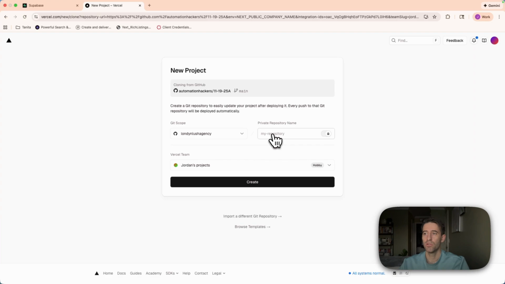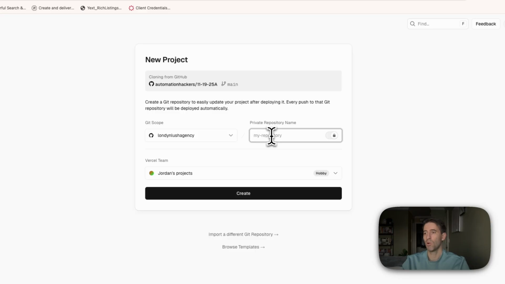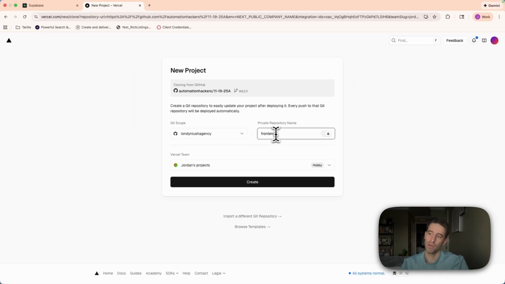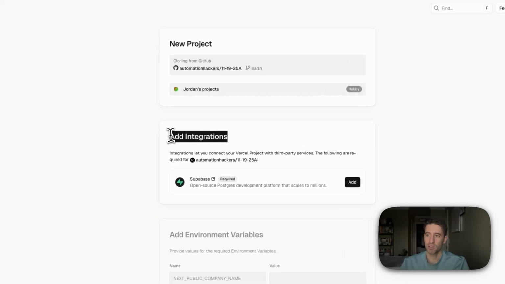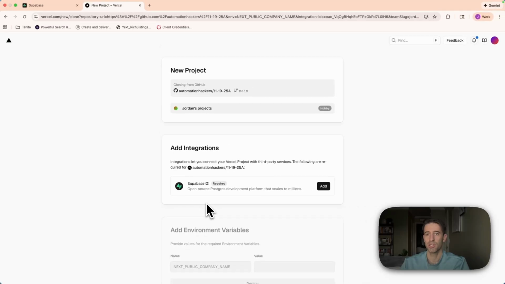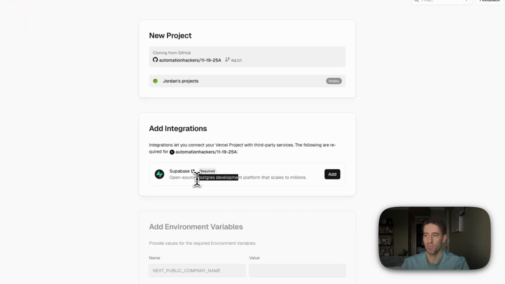So this may prompt you to create a GitHub account as well if you don't have one. So you can create that, and then you can name your private repository, whatever is easiest for you to remember. I'll call it front end, and then we'll create. Once that's done, there will be a little box that pops up right here that's going to be add integrations, which is Supabase. And Supabase is an industry standard for Postgres development, a database.